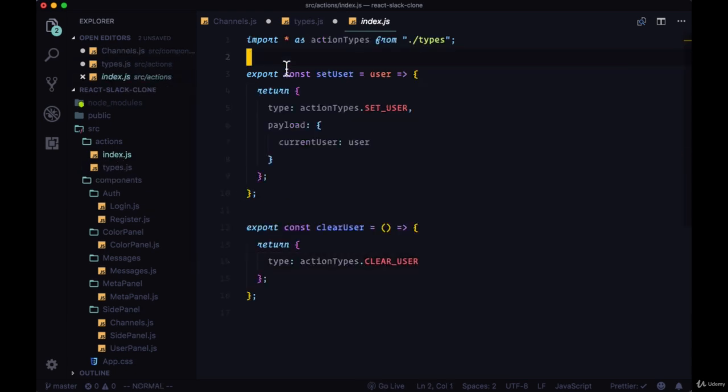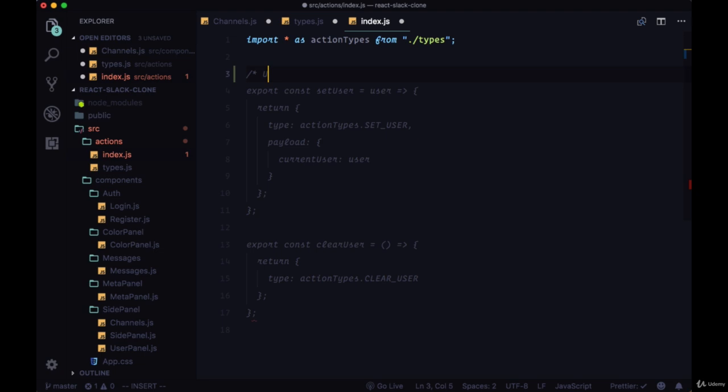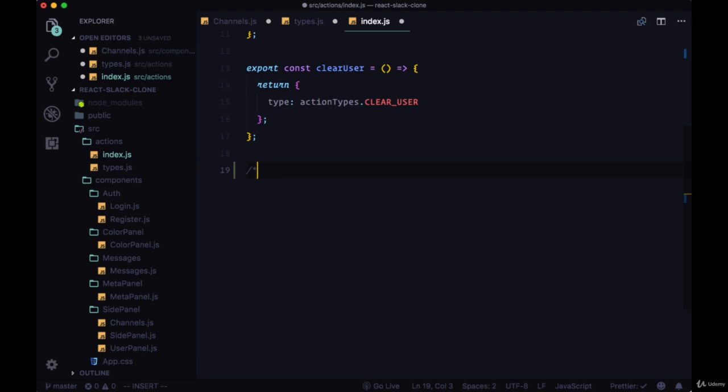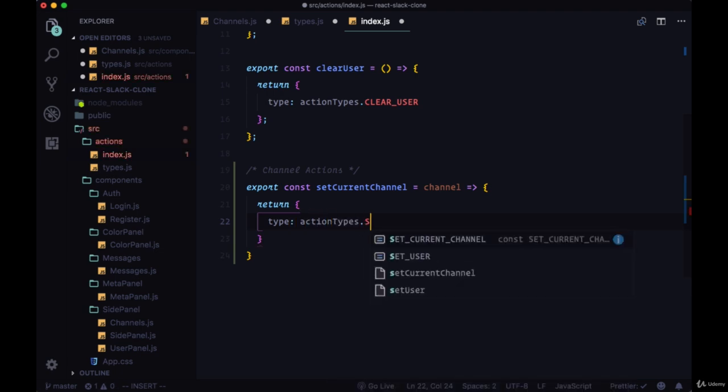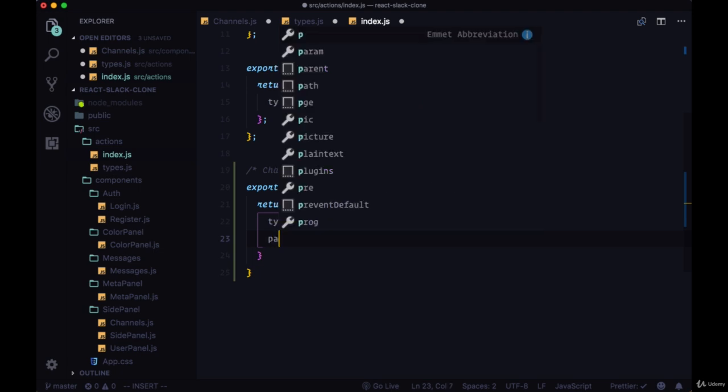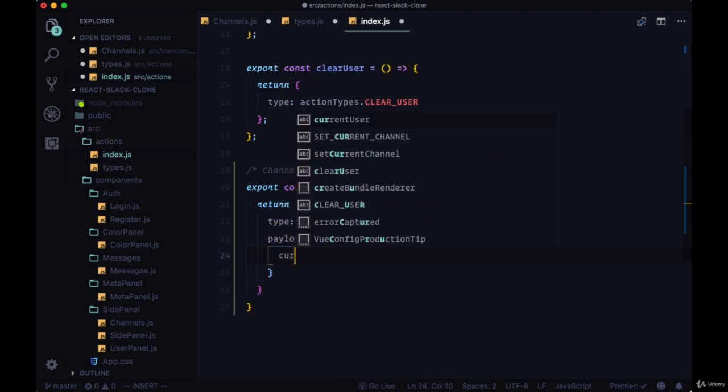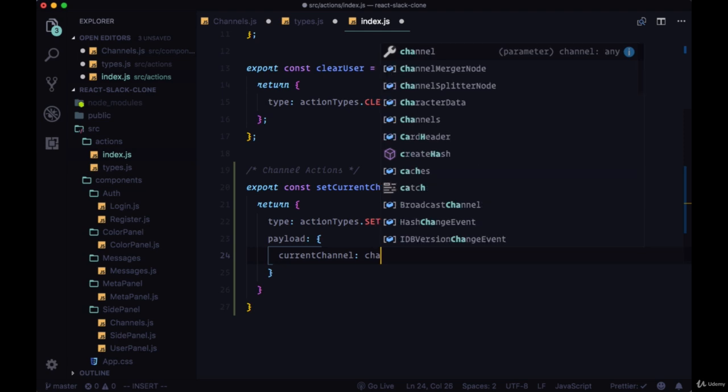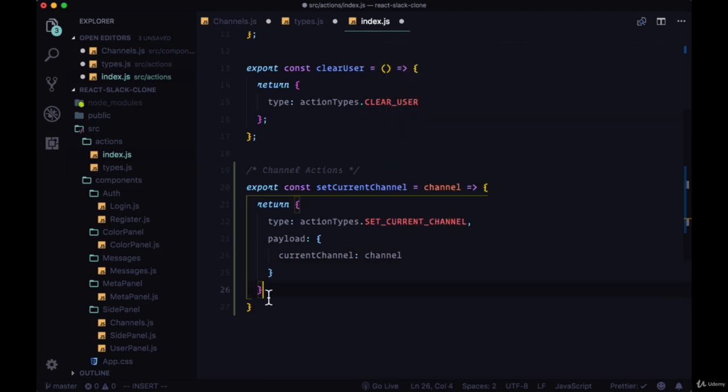and within our index, once again separate our user actions from our channel actions, since they'll be interacting with a different part of our global state. So we'll export a function called setCurrentChannel. We'll accept channel data, and it'll return an object with a type from action types of setCurrentChannel. Our payload will consist of a property called currentChannel, where we'll put the channel data on it.